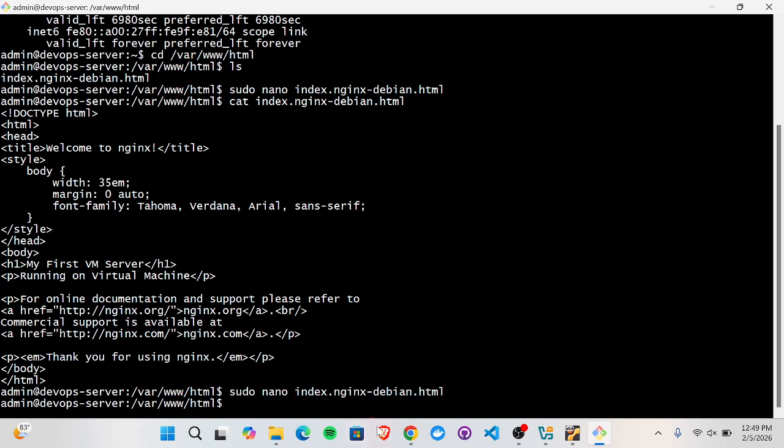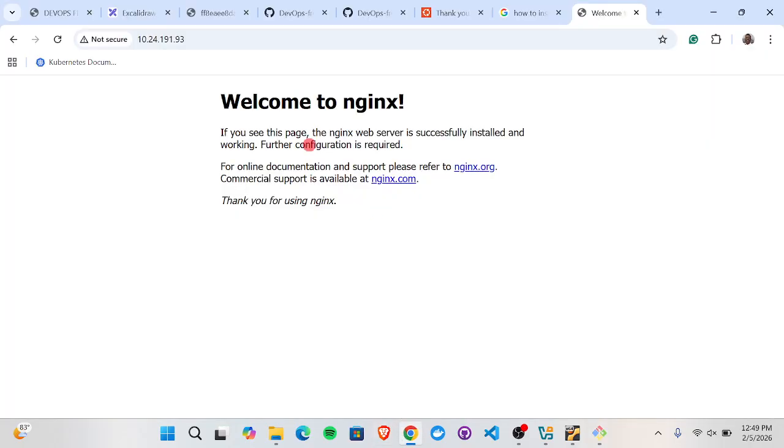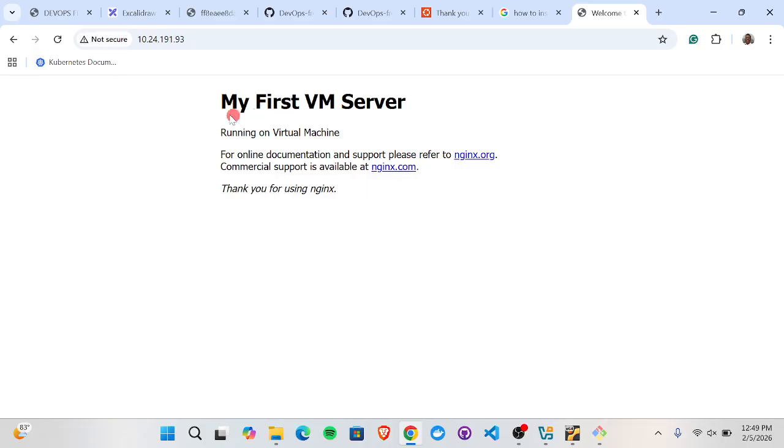Okay, let's go back to this place and refresh it. You see that it will change it. You see that's changed it. We have my first VM server running on the virtual machine. So it is now working properly.